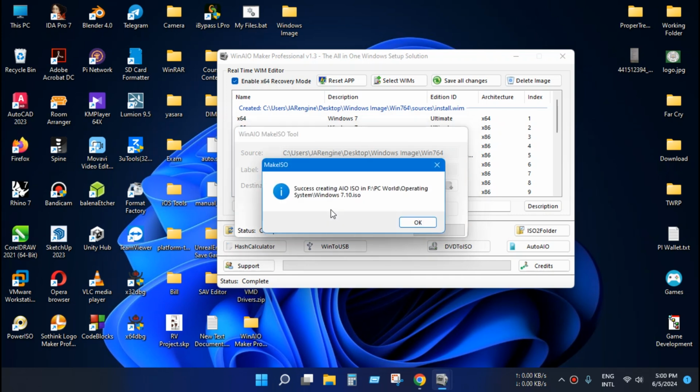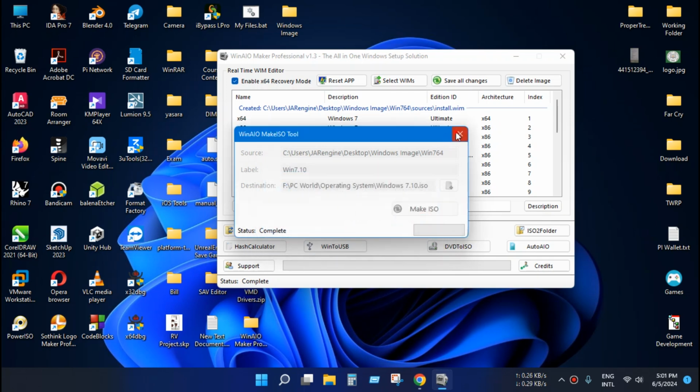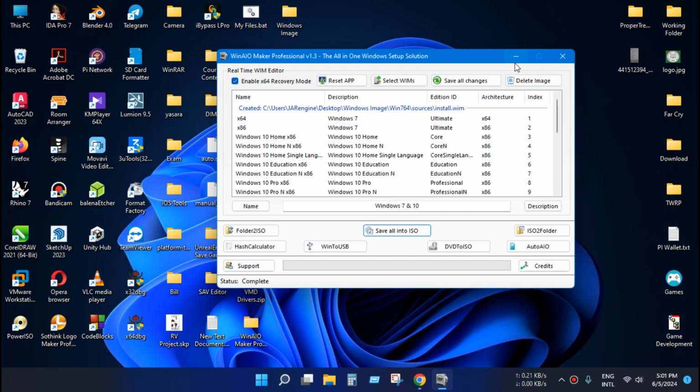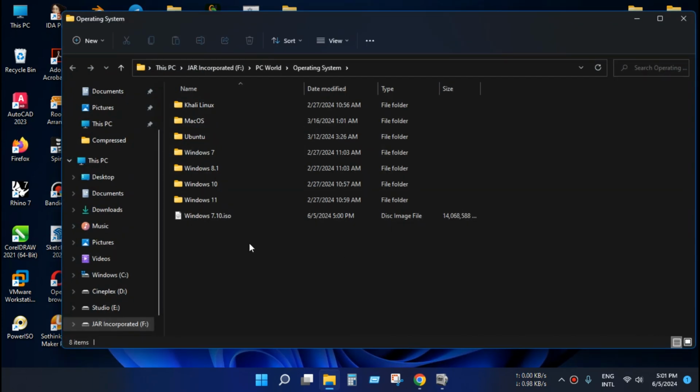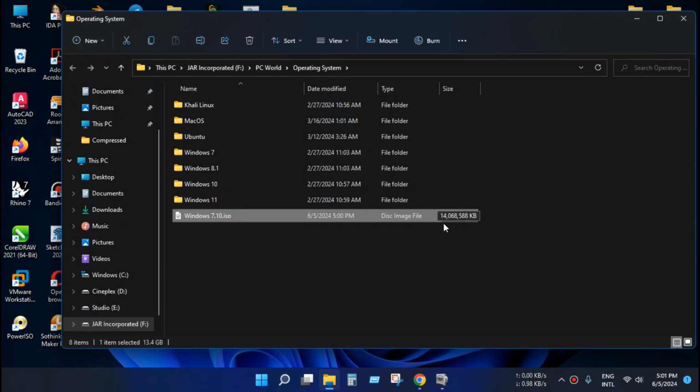Now our job is done, press OK and close the software. Now check if everything saved properly. Now see, this is our modified all-in-one Windows file, and you can now use it in any bootable software.